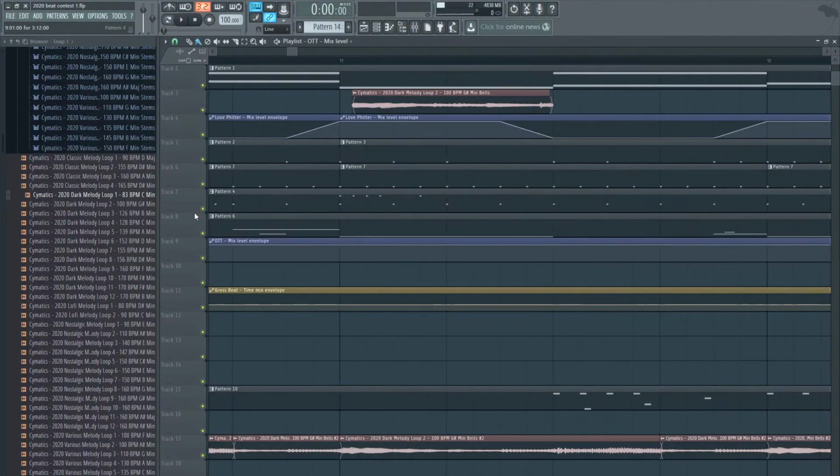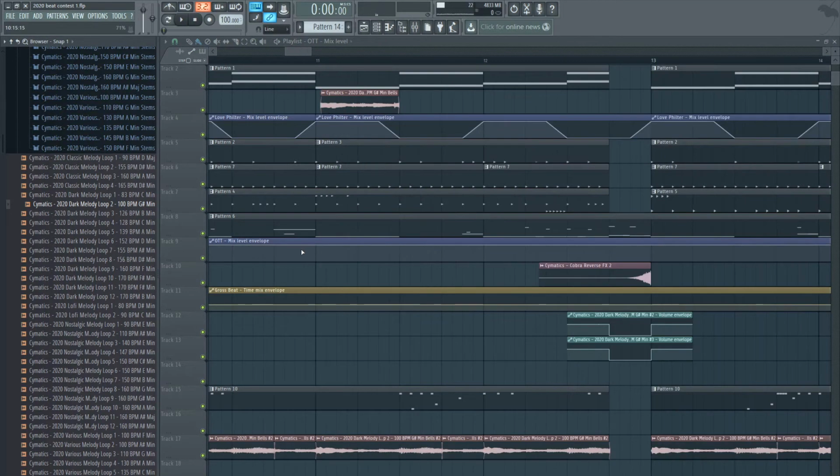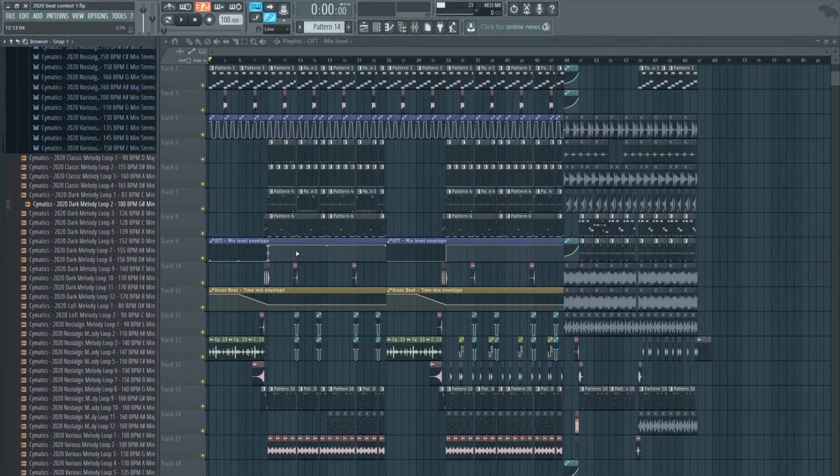So the melody loop I started with was this dark melody loop number 2. So yeah, it's a dark melody loop, very melodic, very kind of mysterious. I really liked it.